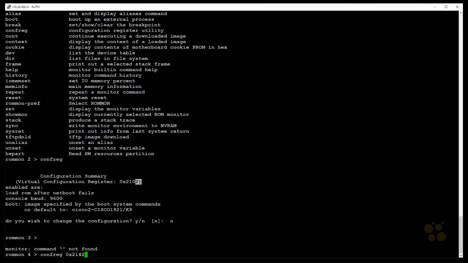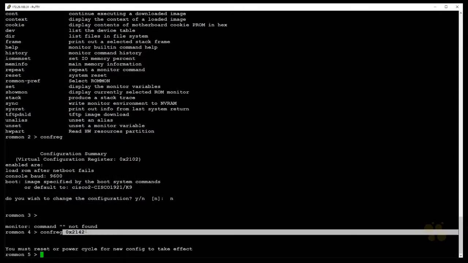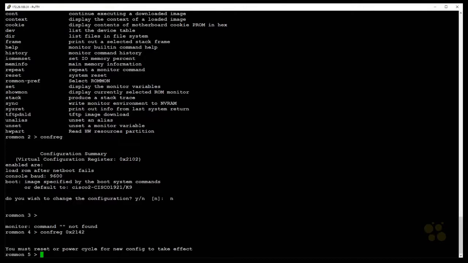0x2142. You could press confreg and go through the little prompts and say, do you want to change it? Yes, no, and answer all the questions. But when you get down to it, that's what we're trying to do. We're trying to change the configuration register to 2142 because I'll give you the meaning of this one thing. Changing from 0 to 4 literally says ignore the startup configuration on this device.